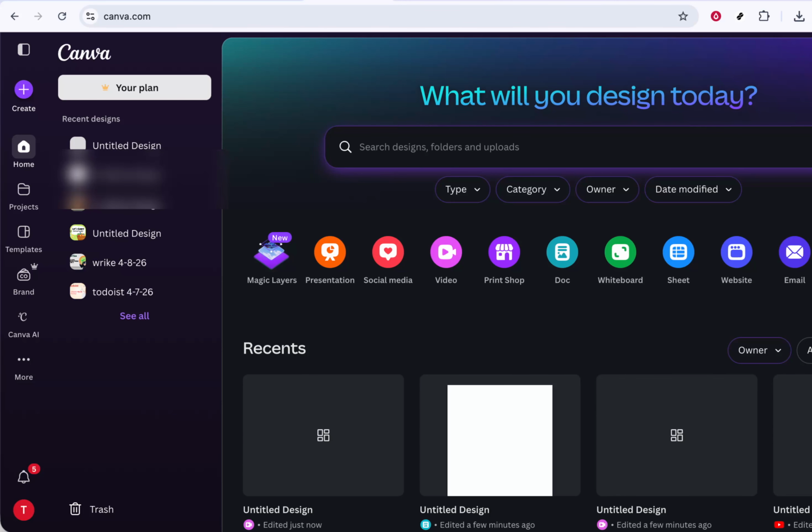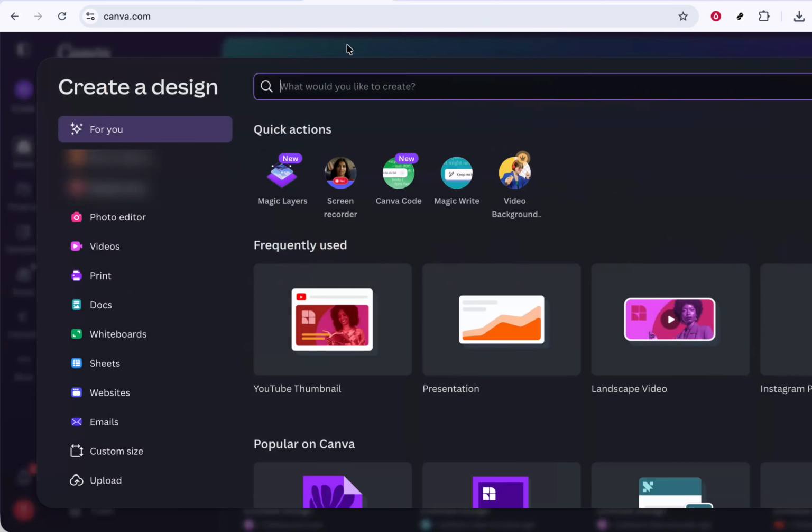First, open Canva in your browser and make sure you're logged into your account. On the Canva homepage, look towards the top of the screen for the main button that says Create or Create a Design. Go ahead and click that. This is your starting point for almost everything in Canva, including documents, presentations, and more.